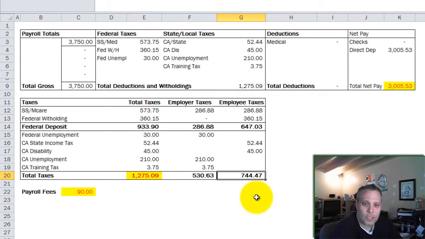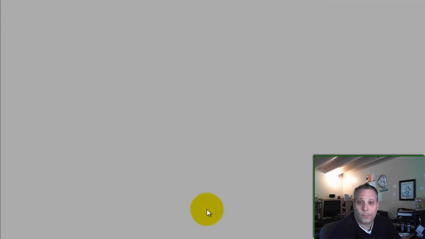In summary form even, we still have to book the details. We still have to book the gross pay, the net pay, the liabilities, and the remittance of the withholdings, which includes the remittance of the liabilities and the employer's share of the taxes. So let's see what that looks like in QuickBooks.